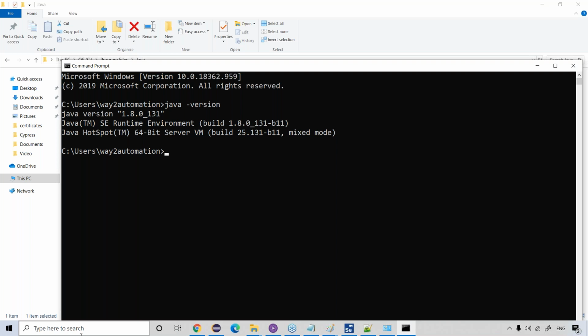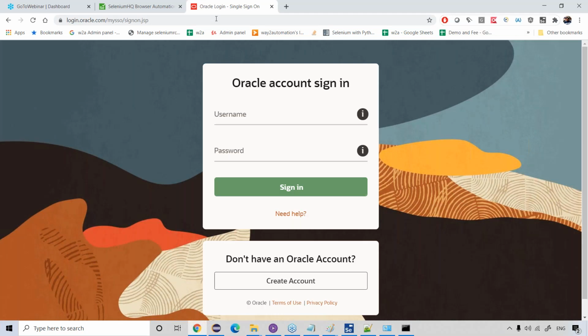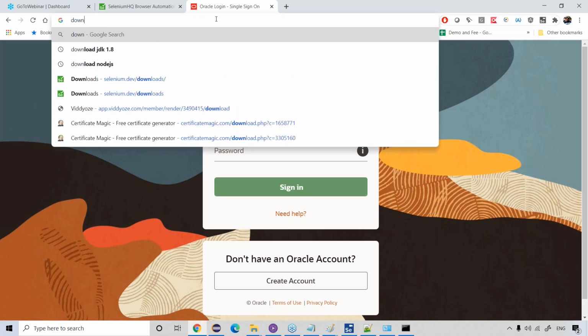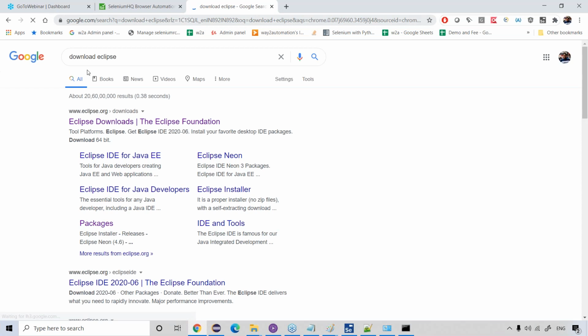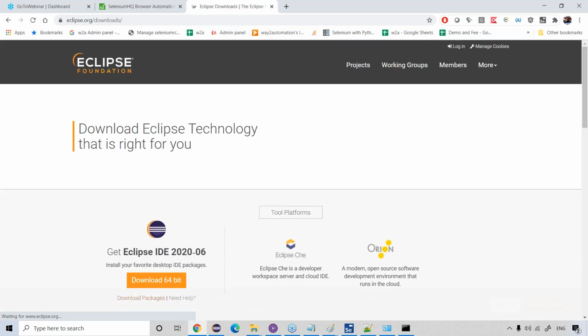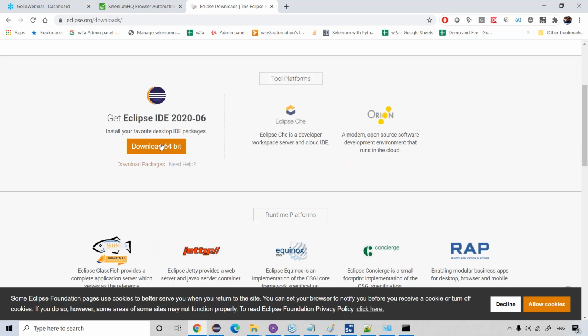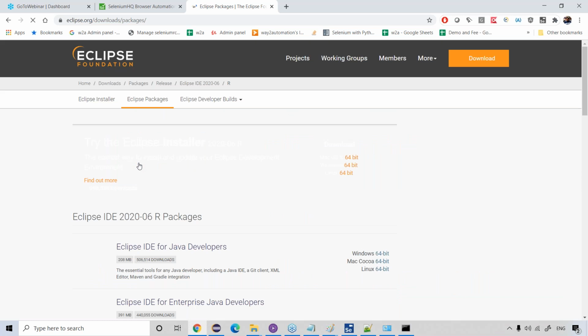So after this JDK, we simply go to Google again and say download Eclipse. And there are a lot of components in Eclipse as well. You will not be directly clicking on download 64-bit from here. You need to go to download packages because Eclipse is like an editor.